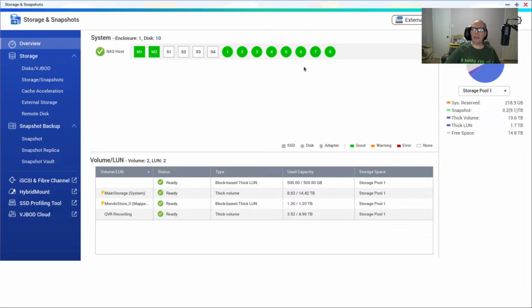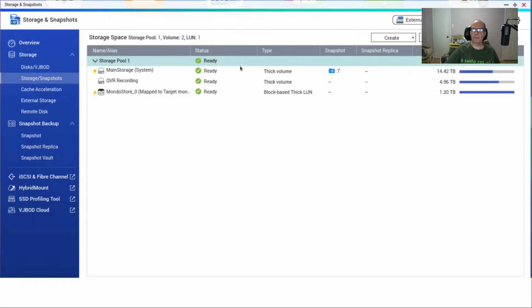And then the last 8 slots are 3.5-inch spinning drives. And in my case, there are 8 10-terabyte drives. I'm running RAID 6 and I have 1 hot spare, so I net 5 drives' worth of storage. And overall, I end up with around 45 terabytes of usable space.